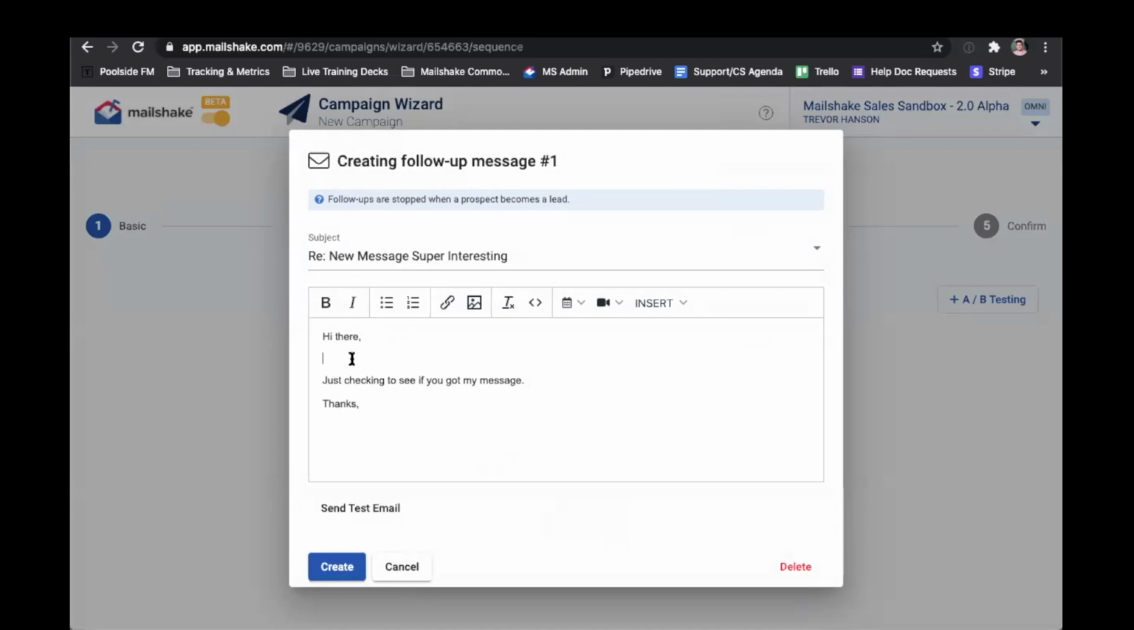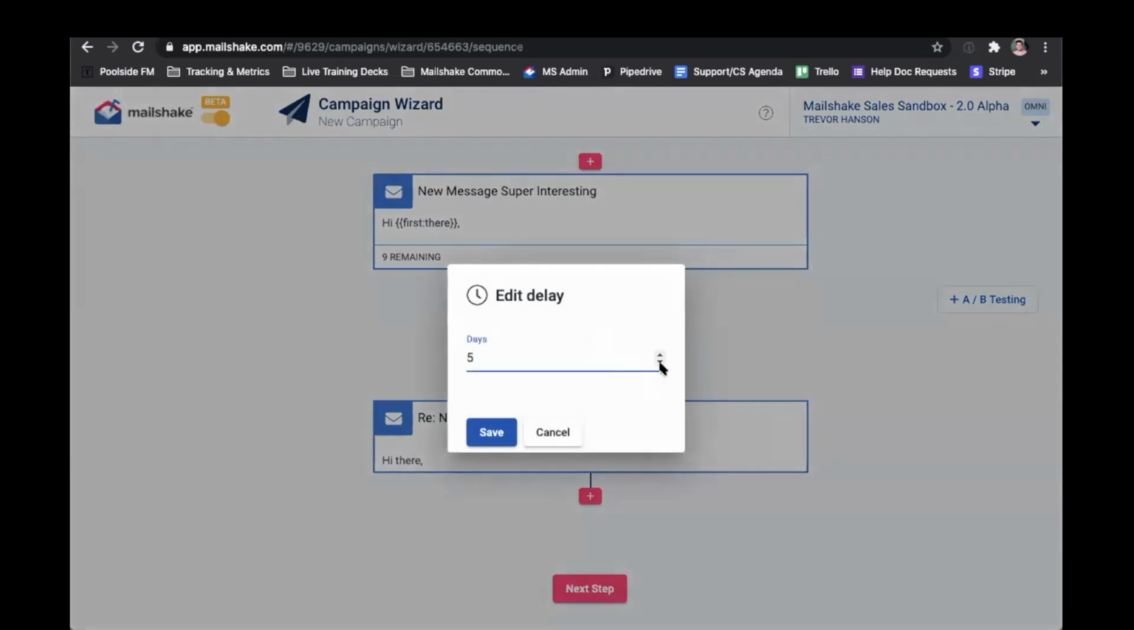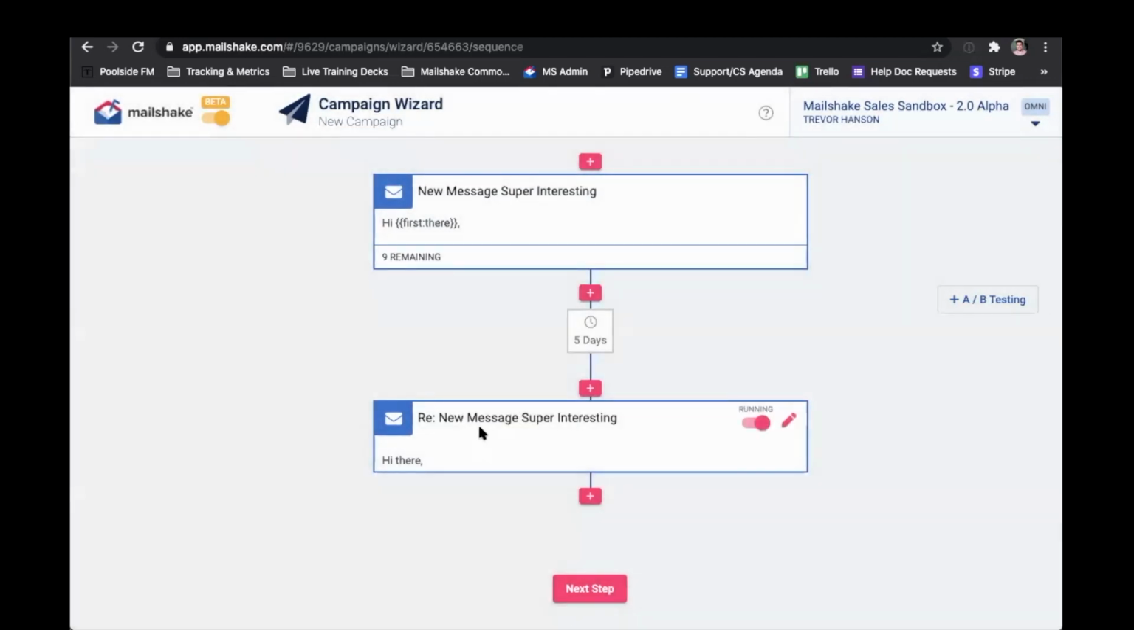I'll leave that blank again. Now I'll click Create, and I can set how many days I want in between. So I can say, maybe I want 4 days in between. We usually say 5 days though, so I'm gonna stick with 5 days. 5 days is a good rule of thumb.